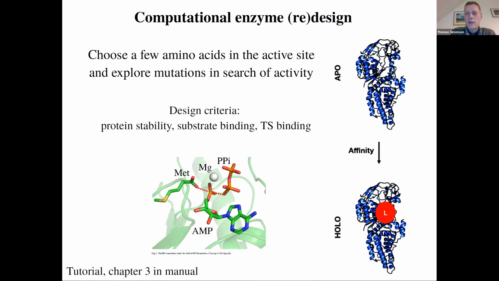So your design criteria, of course, you need to maintain the stability of the enzyme. You don't want to unfold it. And then you could have a criterion that could be substrate binding, ground state binding, or it could be transition state binding, or it could be some kind of specificity criteria, like bind the new substrate, not the old substrate, things like that. There are a lot of variations one can make.